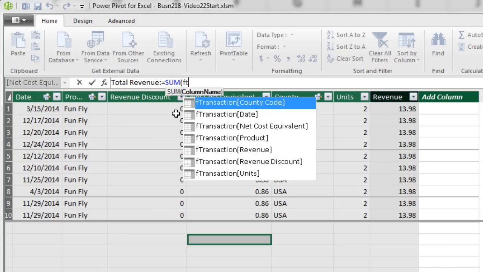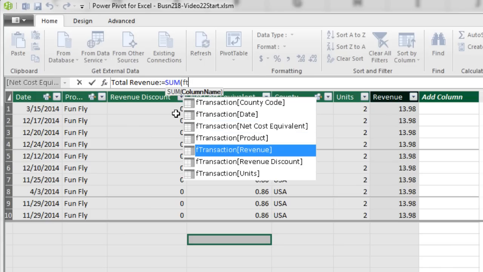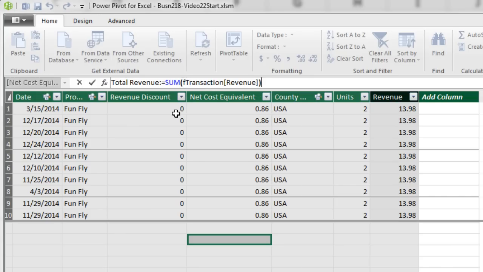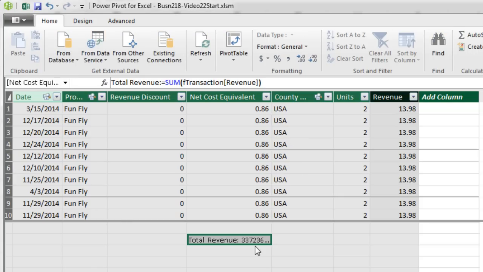FT, and I'm going to arrow down to my new calculated column. Close parentheses. Now, one disadvantage of creating it over here in the measure grid is that we had to know to put a colon and an equal sign. We didn't have to know that over in the dialog box. Now, when I hit Enter, you could see it down here. We still have to add number formatting.